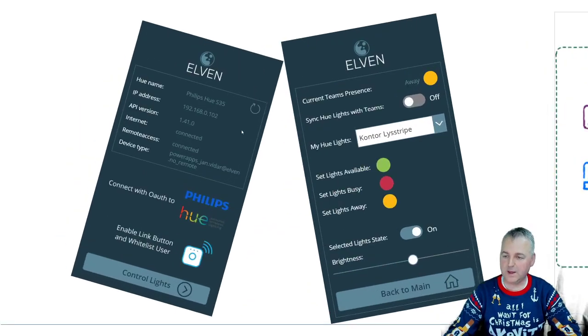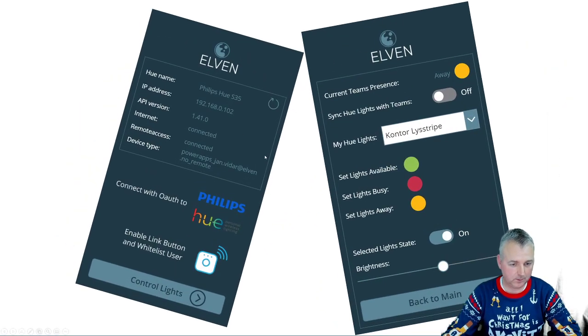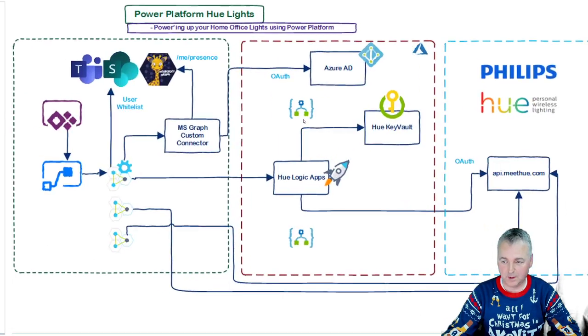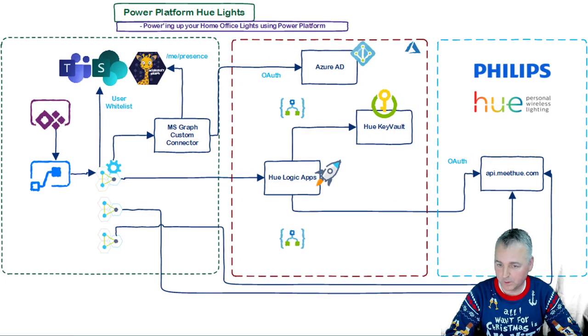So the app was quite simple to build. It's powered by flows, and some of those flows call over to logic apps, and that's where I built the business logic. So basically, it's a three-part solution. We have the Philips Hue remote API on the right side there. We are using OpenID Connect and OAuth for authorization and authentication. And I built some of the logic in logic apps and stored the secrets in a key vault.